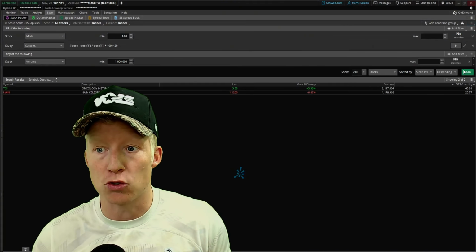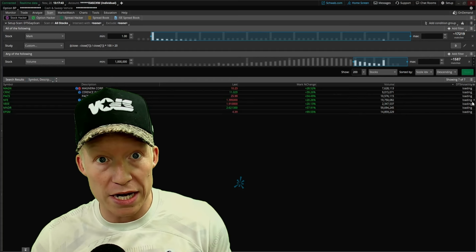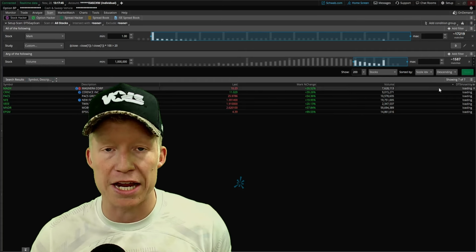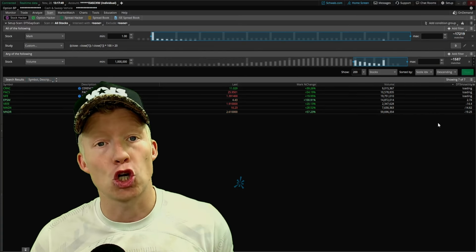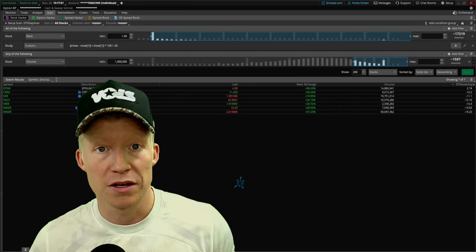Any scanner you would like, you can run, and you can now sort the results of this scanner by which stock on the scan list is currently the most volatile.